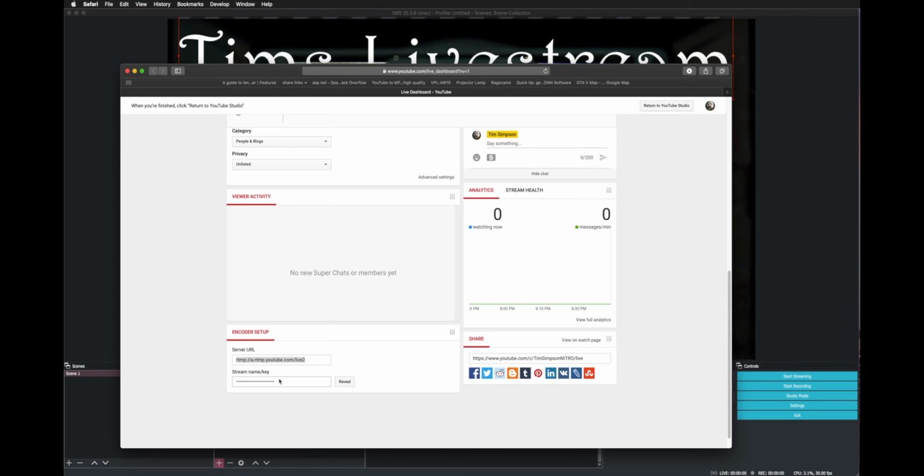And then you just grab the stream key here. You can select it, hit the reveal button, select it and copy it. Now if for any reason you accidentally show your stream key online, you can always reset it in here as well. You'll just need to reset that in everything that you use for streaming.